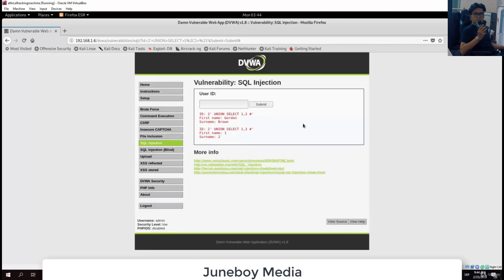Basically from here what we want to do is, first of all, find out the name of the database included in this server. Now, in order for us to do that, we use this command.